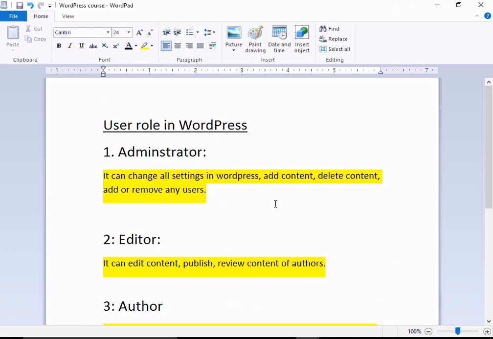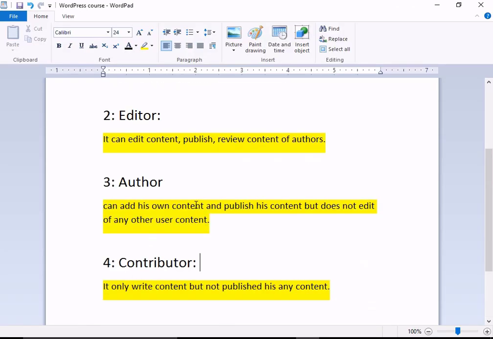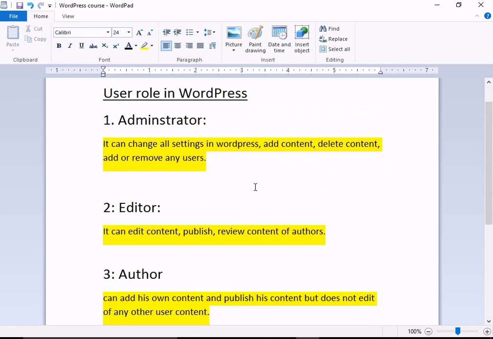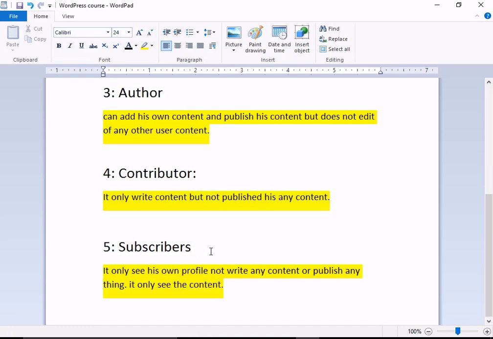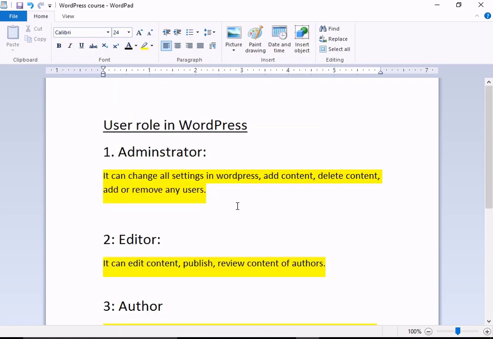So dear student, these are the users and roles of WordPress. It has the 5 roles, and in some setups an SEO manager and SEO editor are also added, which are more options to manage your website SEO.